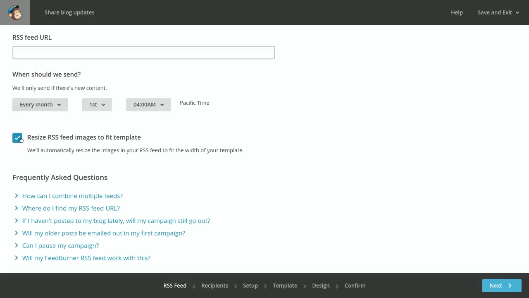You can resize RSS feed images to fit the template. I would automatically do that just to ensure that the layout is MailChimp standard. So that's essentially it, to ensure that you've got the feed in there and it's running well. And you've got these other FAQs here that can really help you out.